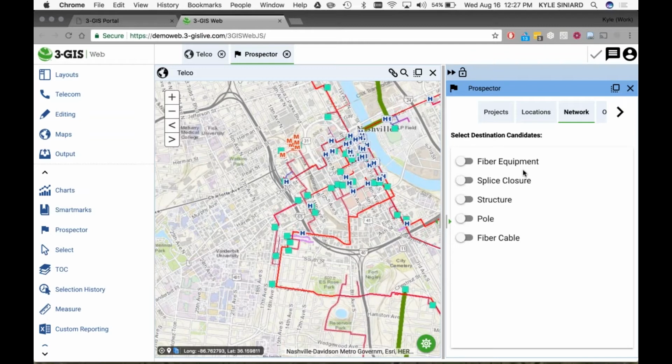The next thing I'll do is to tell the solver what are the different assets in my network that I'm going to allow this to tie into. Does it need to strictly look for fiber equipment? Am I looking to tie into any splice closure in the area? Or maybe I'm even saying just find me the closest fiber cable and I'll splice off of that. For this example, we're going to do a splice closure.